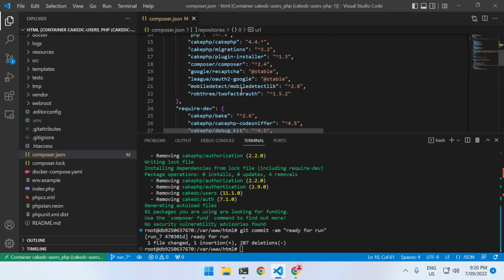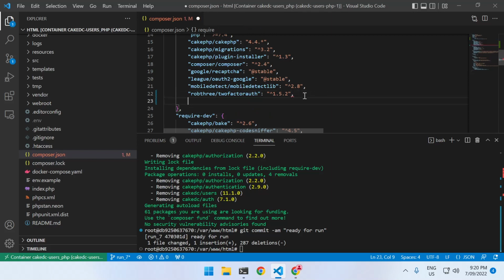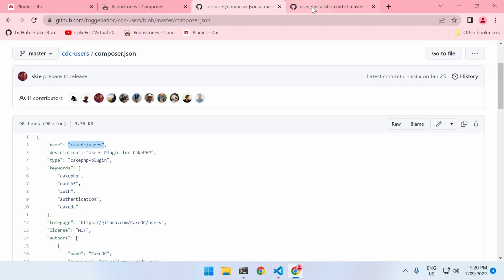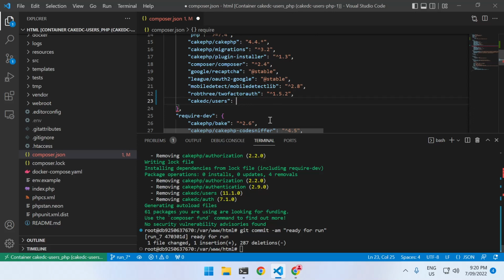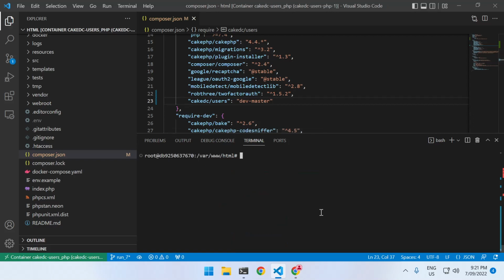So I'm going to copy that into my require block, and then the documentation says if you've made a change to fix a bug and you put in the bug fix branch, prepend dev dash to it. So in my particular case, I forked the repository and I just forked master, so I'm going to put dev-master. And now let's see what happens when we run Composer install.